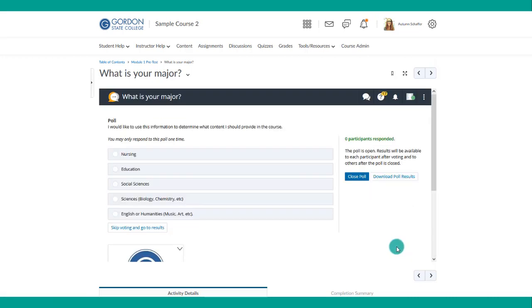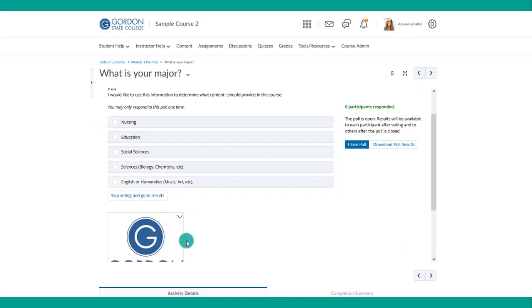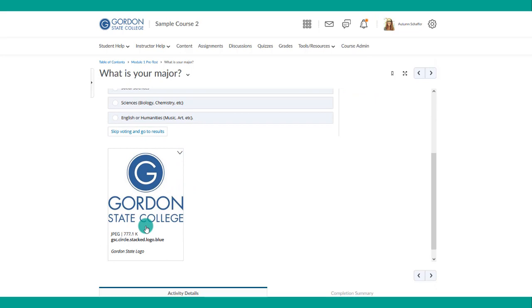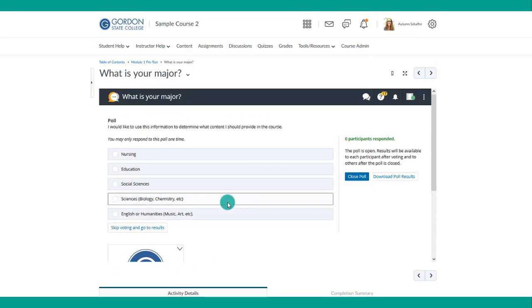Alright, so this is what the poll will look like. You'll see it'll just have the question here, it'll have the answer choices, and then any additional resources down at the bottom, like the image, the web link, the video, anything like that there. Also, as the teacher, if you want to close the poll, you can come and choose Close Poll, which will close it for everyone else.